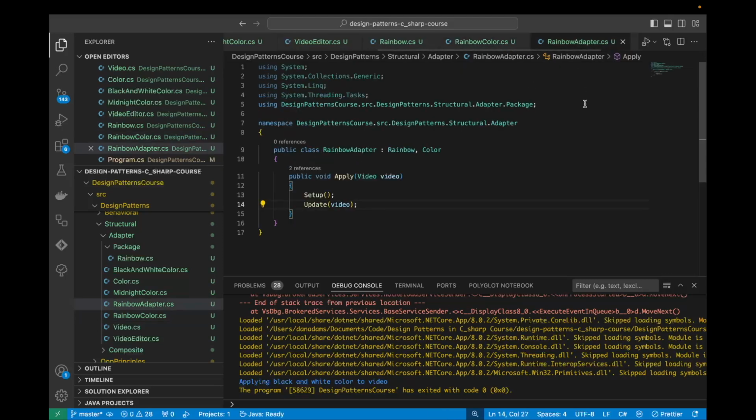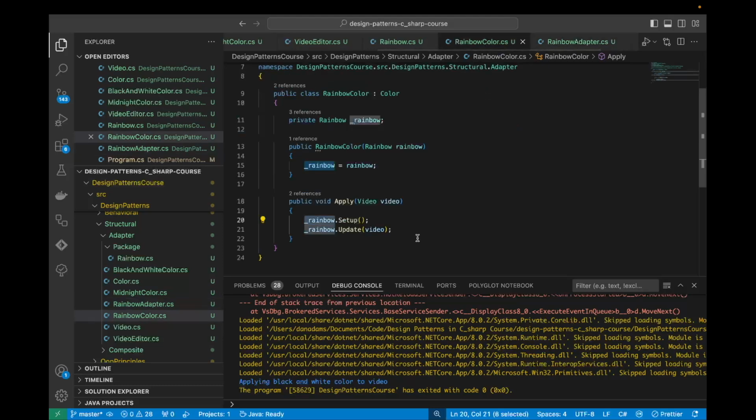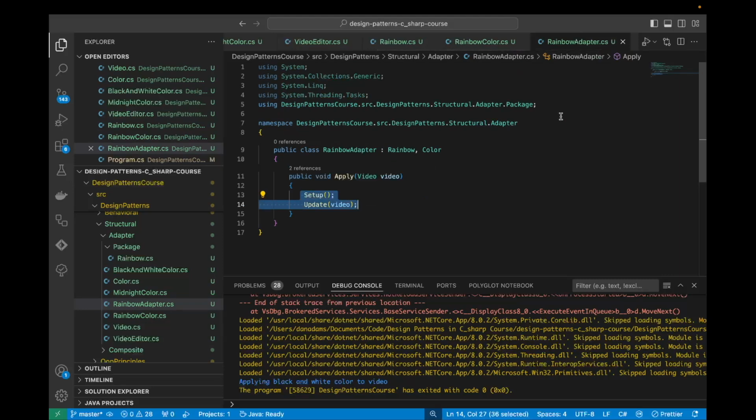So with inheritance, the rainbow methods can be called directly. Now, the problem with this inheritance approach is that it's not as flexible as using composition, because in C#, a class can only extend one class, and in this case, the rainbow adapter is extending this rainbow class. And in this case, it's okay to use inheritance here because color is an interface. But you can see that inheritance is less flexible than composition, and therefore composition should be preferred.